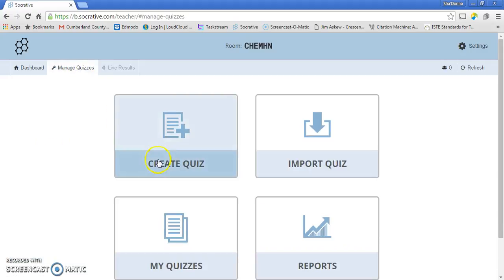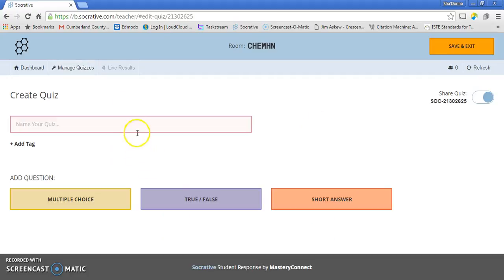So we're going to go back to manage a quiz, create a quiz. We will type our name of the quiz that we want to have. I'm just going to title this Predicting Products. And I have three options: multiple choice, true or false, or short answer. Multiple choice is generally A, B, C, or D, or you can add an E option if you like. True or false is going to be your true or false questions. And then short answer is where the students will actually have to give a response.